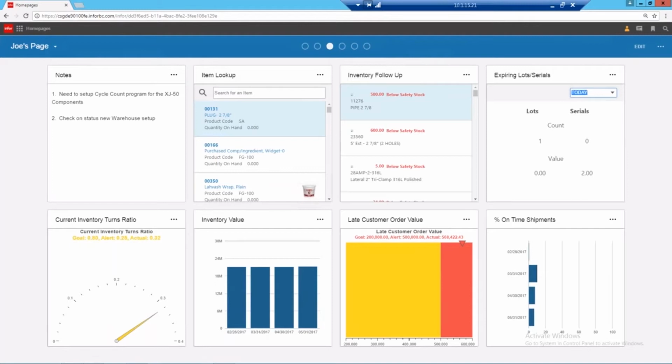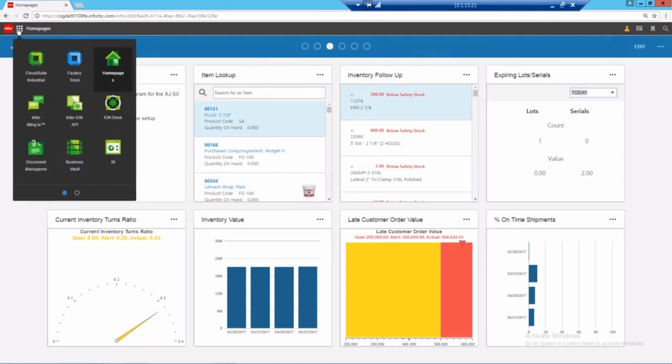So again, these are great tools for a user to specifically build a workspace for himself or herself and queue up all the things that are important for them to address on a given day. That is what we call home pages, user home pages. Now let's look at a couple applications here.